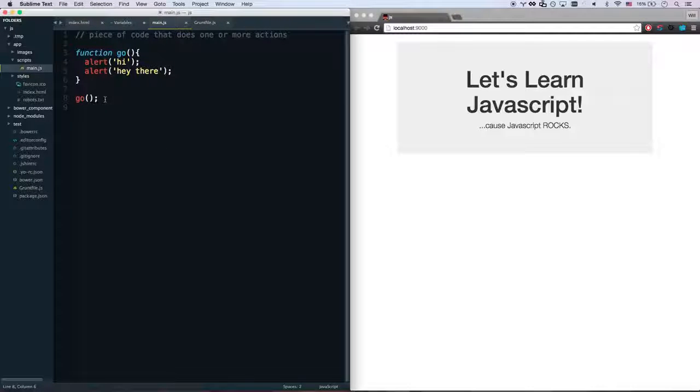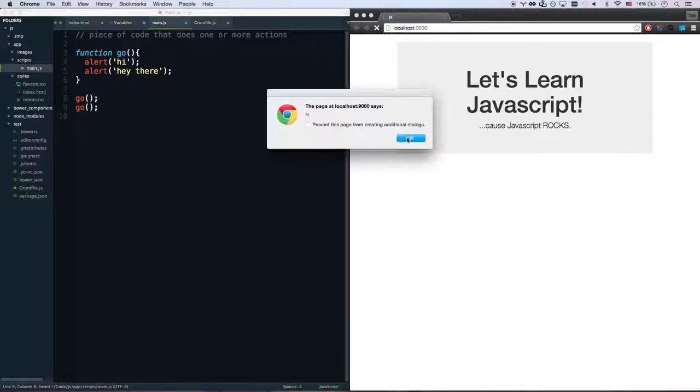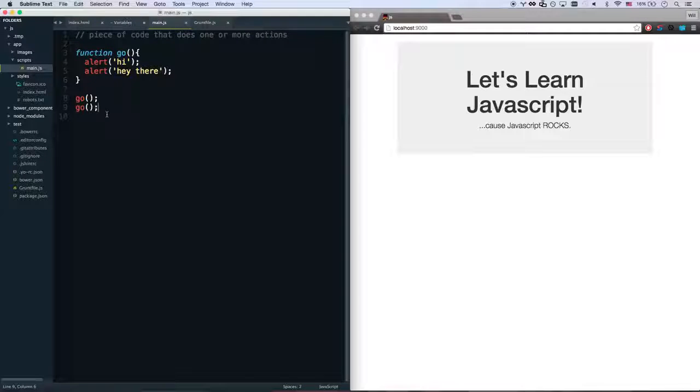I have my function. A cool thing about functions is they can be called as many times as you want. I can call go twice. Hi, hey there. Hi, hey there. So that's kind of cool. Another thing about functions is they accept what are called arguments. Let me show you what arguments are.